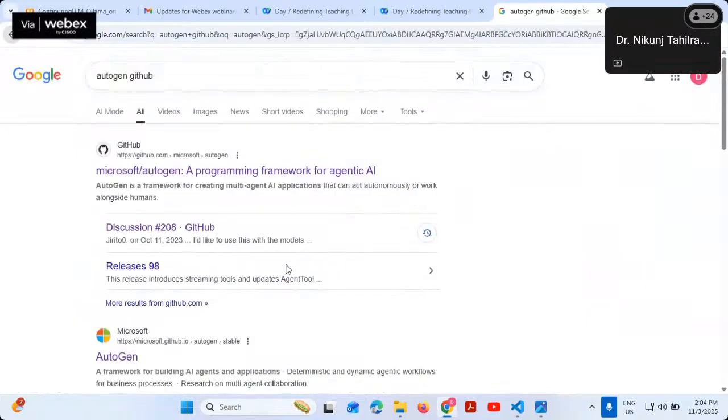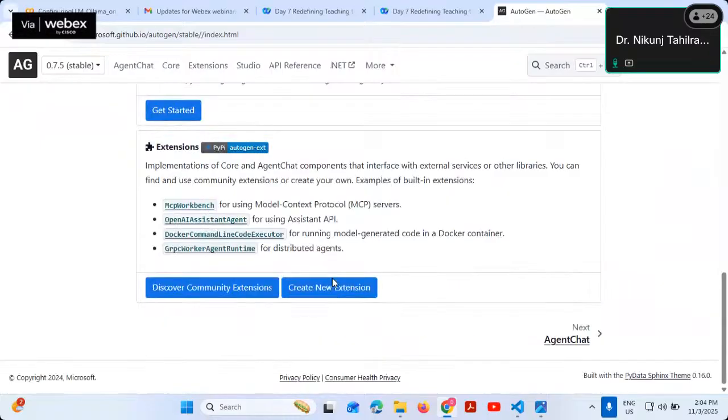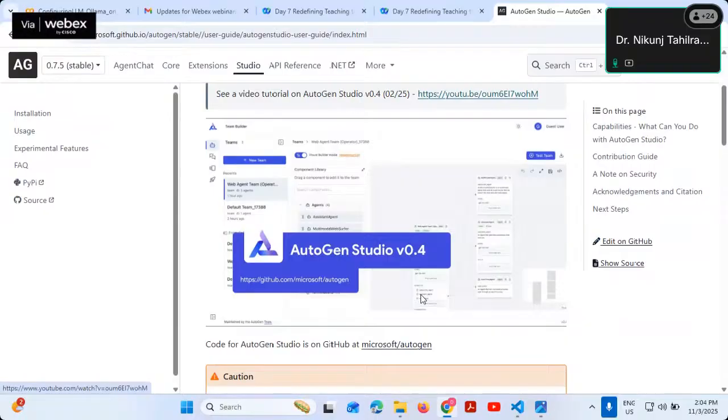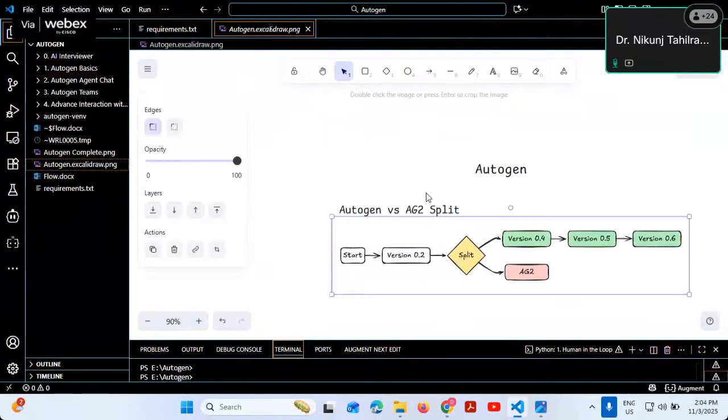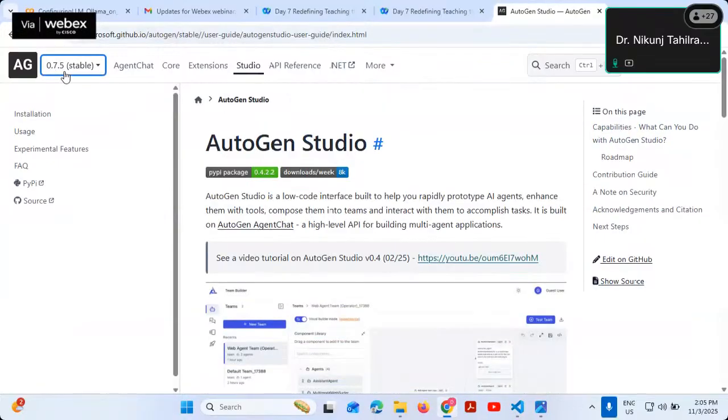When we talk about Autogen, let me go to the website of Autogen. Here you can see that this is the framework designed by Microsoft. The earlier version was 0.0.2, from where it started, and then it was split into two parts, version 0.4 and AG2. We are not going to talk about AG2 because it is probably no longer used. We have Autogen version 0.6 written over here, but now we have 0.7.5, which is the current stable version of Autogen, and the versions are changing rapidly, day to day, as updates come in this Autogen Studio.